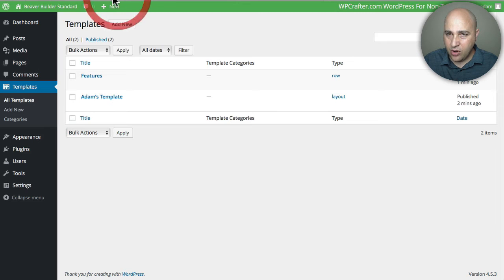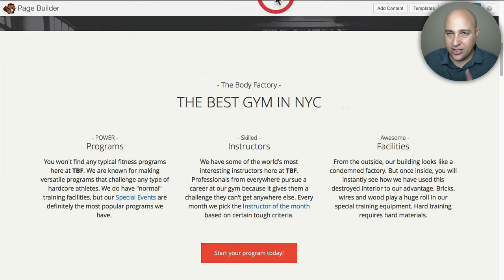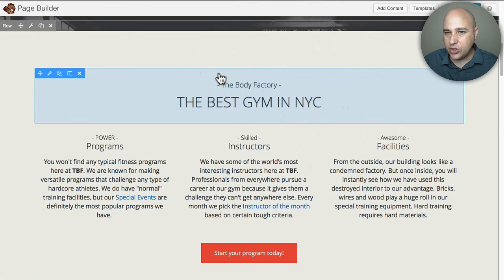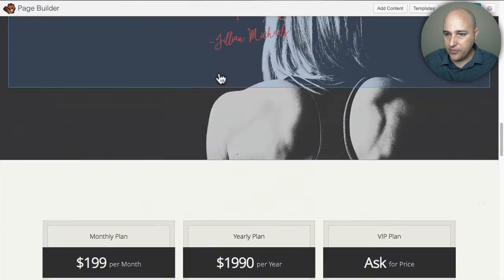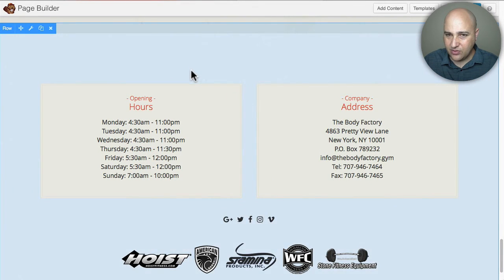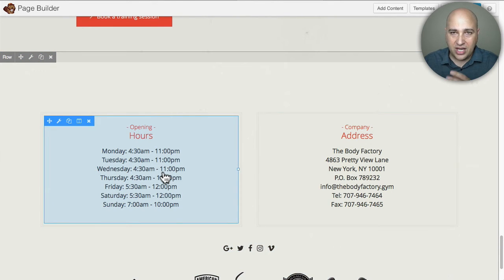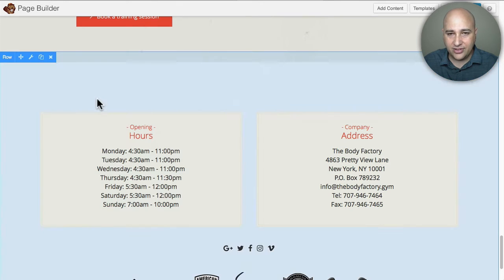So now, when I go back to templates, I click on all templates. Now I've got a module template, a row template, and an entire layout. And there's one last thing that I want to do. I want to create a global row. So let's see, which one on this page might be good? Maybe this is it right here. This bottom row, maybe you have that at the bottom of every page. But then if your hours change, without this global setting, you'd have to change it on every single page. But with a global row, you don't have to do that.